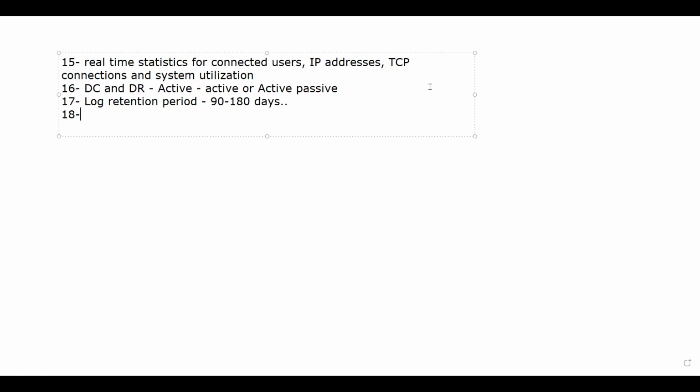So these are the number of things which I wanted to cover in this topic. Many things are there, but if these basic things are kept in our mind, we can definitely design the best solution for the VDI.